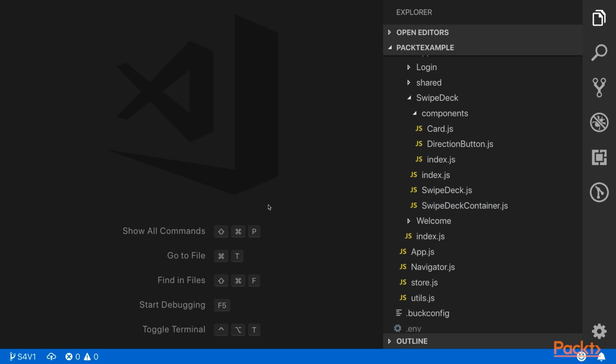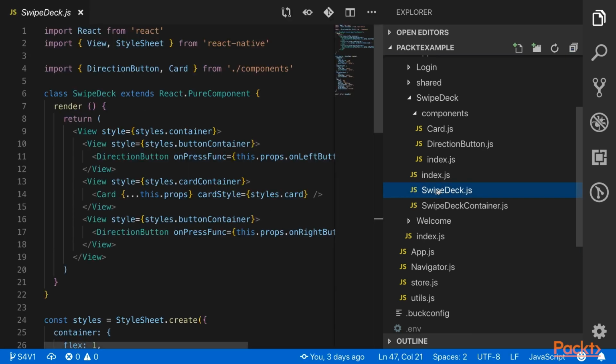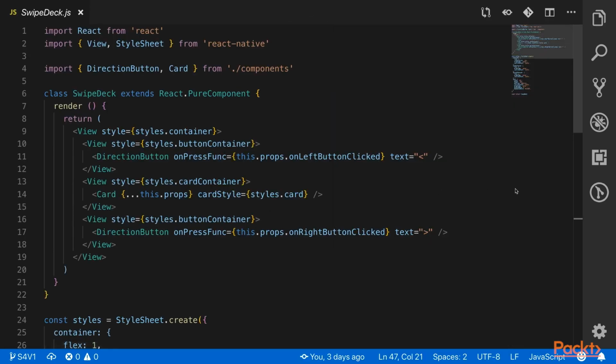You'll see a new swipe deck folder. The file structure is very similar to the card feed. The swipe deck folder contains a container, a presentational component, and a component folder where the card and direction buttons live. Those 2 components are either pure or functional components, and all of the logic will be in the container file. The swipe deck is fairly simple. It's a view that has 3 columns, 2 for buttons, and a middle one for the cards.